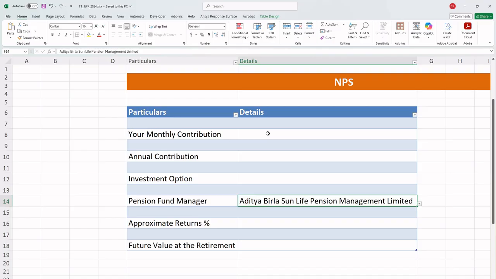In this tab you enter your monthly contribution, whatever contribution you want to dedicate to NPS, meaning to generate your retirement corpus. If you multiply that by 12, you will get the annual contribution. Here you have to enter the investment option. If you go to the NPS website, you will find different NPS options available. I also mentioned these options in my lecture on NPS. So here you mention active or auto choice.